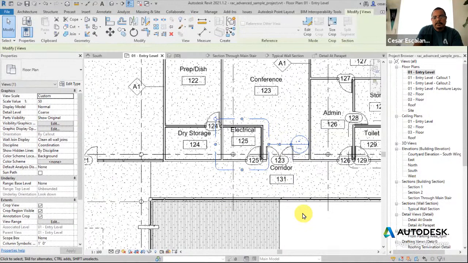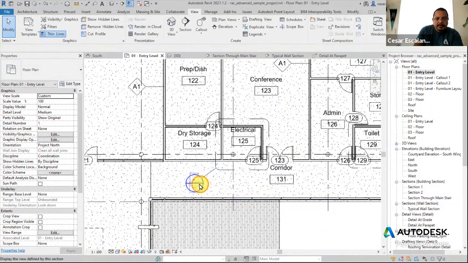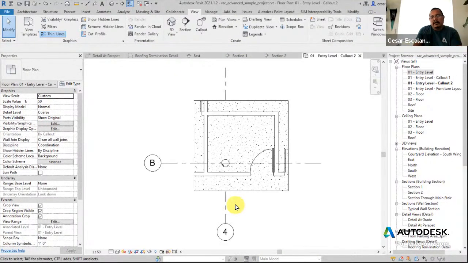To relocate the bubble, select it. You're going to see those grips. Identify the grip that is close to the bubble, click on the grip to relocate the head. And then just double click, and you have a view of the enlarged portion. Is it clear? Easy? Yeah.